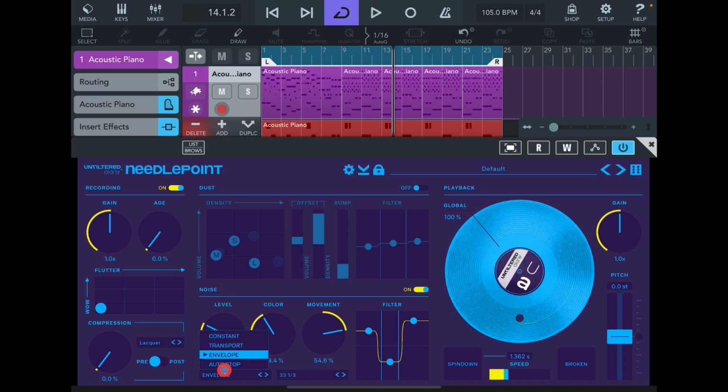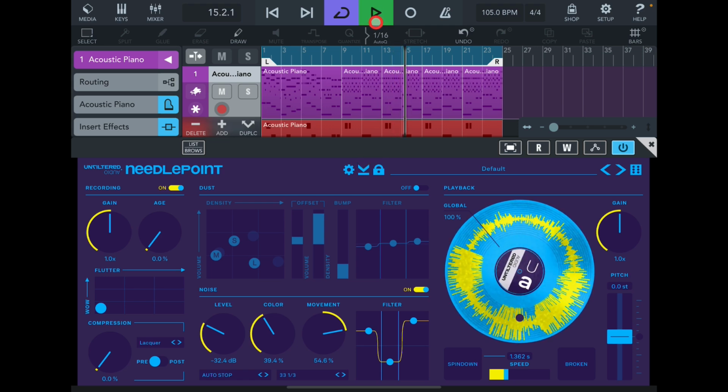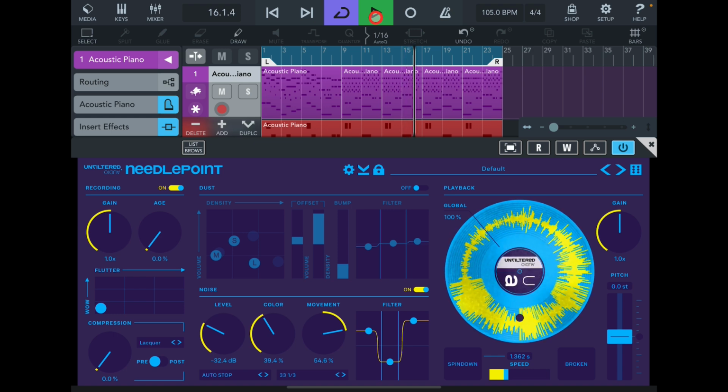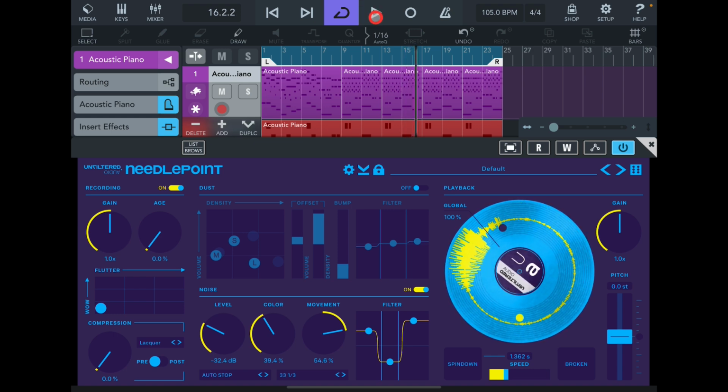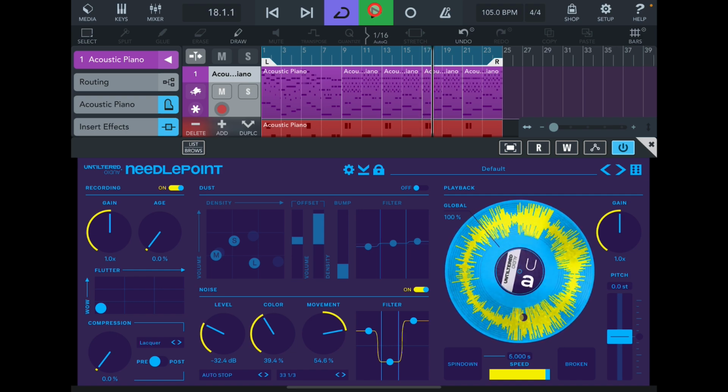And last but not least, we have auto stop. So because the transport isn't running, the record has stopped, the turntable has stopped. So if we start it off, we can control the speed at which this stops and starts.